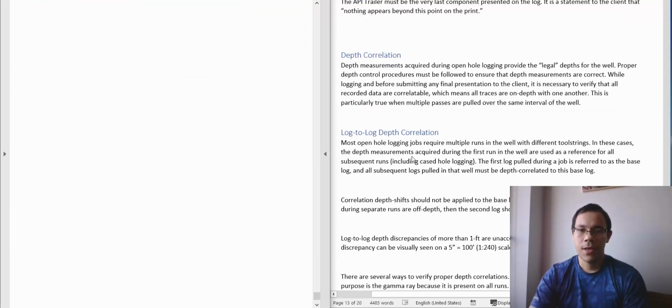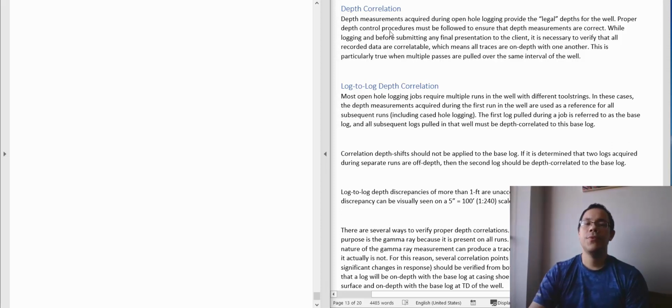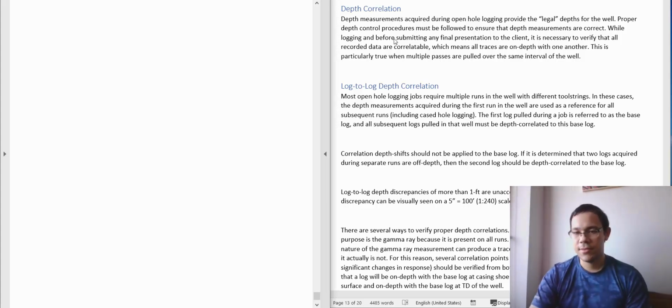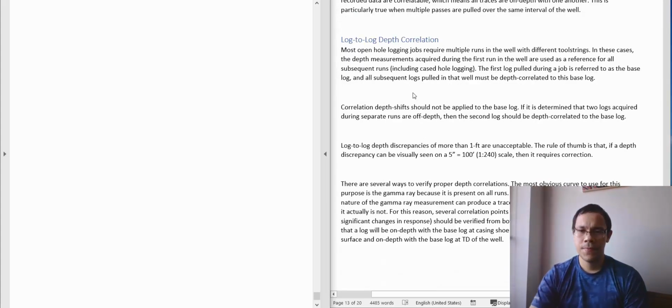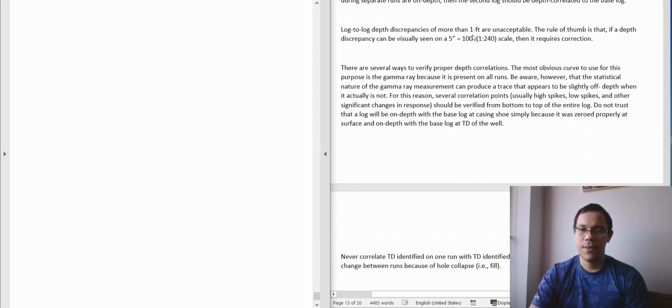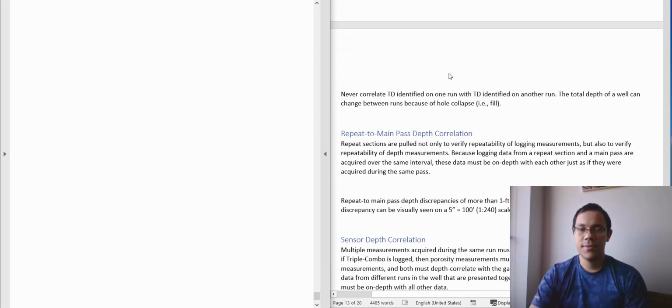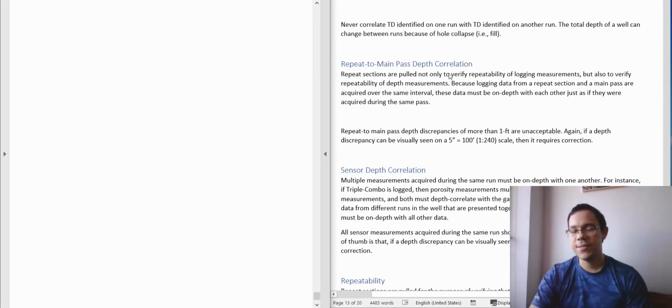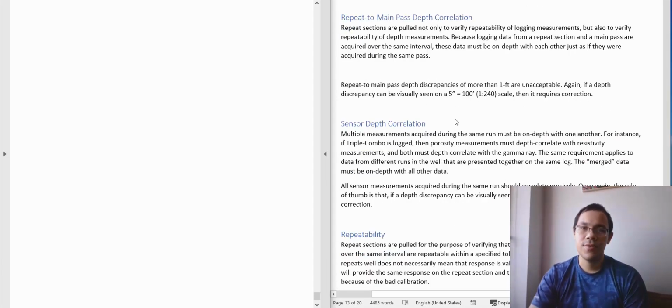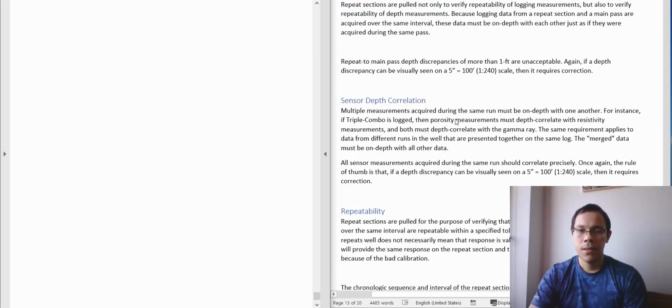There's nothing more here. So, depth correlation: if you're doing several runs into the well, make sure that the second run matches depth with the first one. One foot is the tolerance for discrepancy between, for instance, the gamma ray in your second log. Well, not just the gamma ray, all your curves on the second log compared with the curves in your first log.